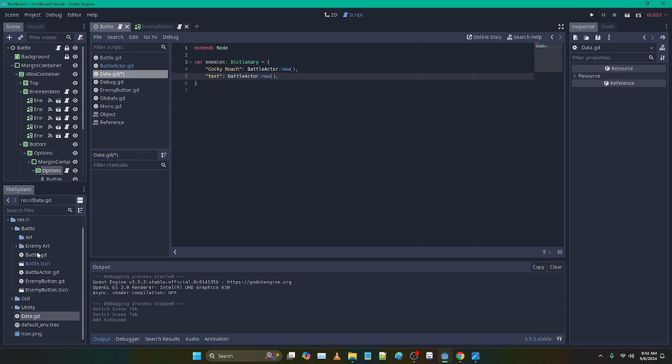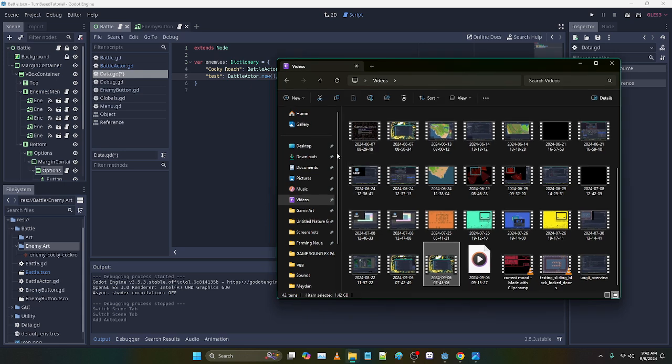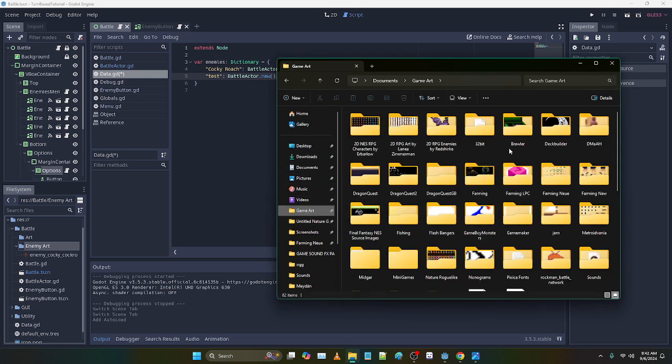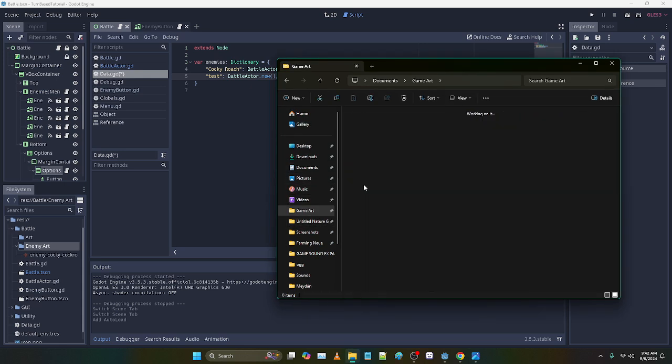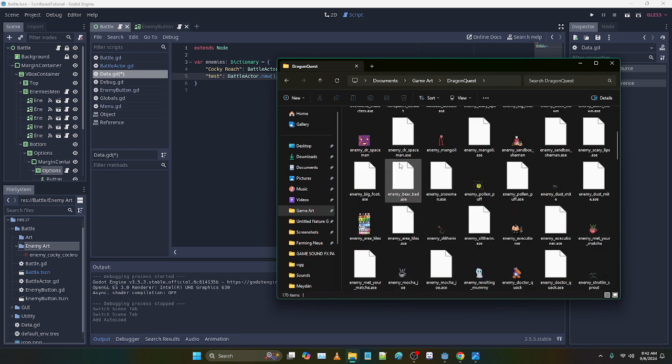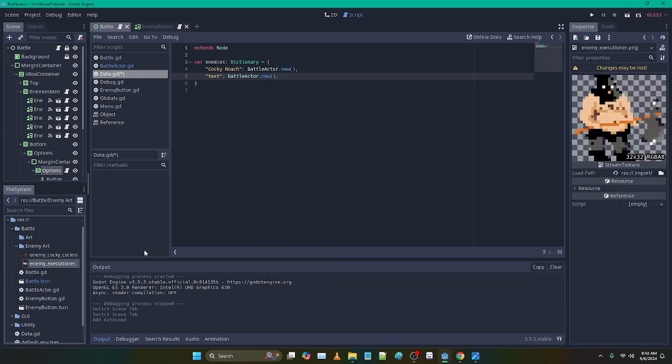And so we're going to need another enemy sprite. So I'm going to go back to my trusty game art. I think we'll just pull from the Dragon Quest one for now. Oh man, Dr. Spaceman. Now, I love the Executioner. I got to get that one. That's one of my favorite enemy sprites I ever made.